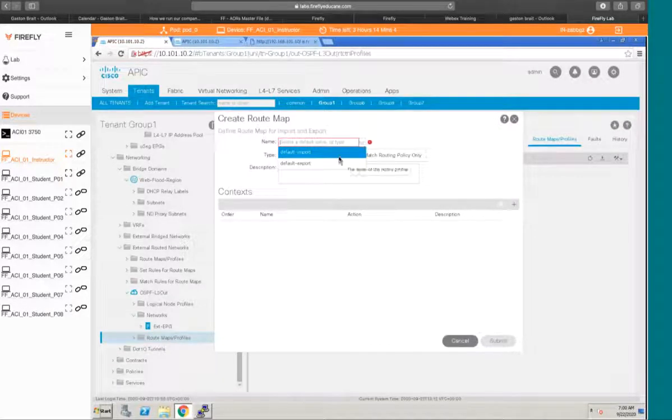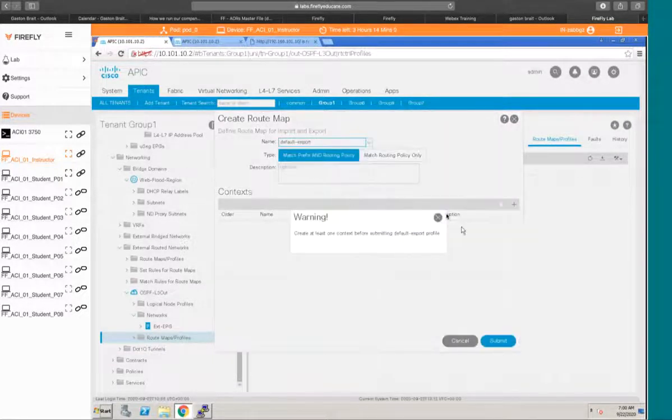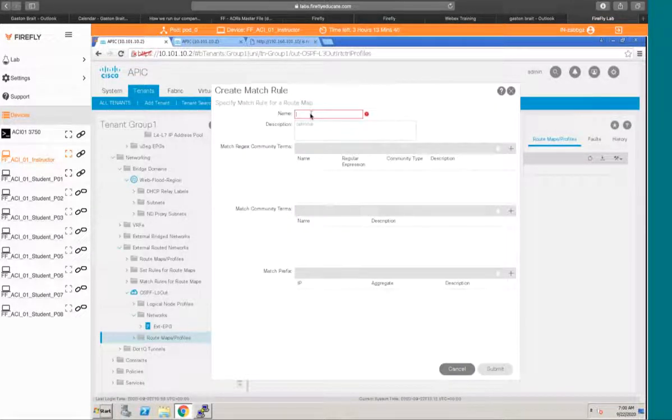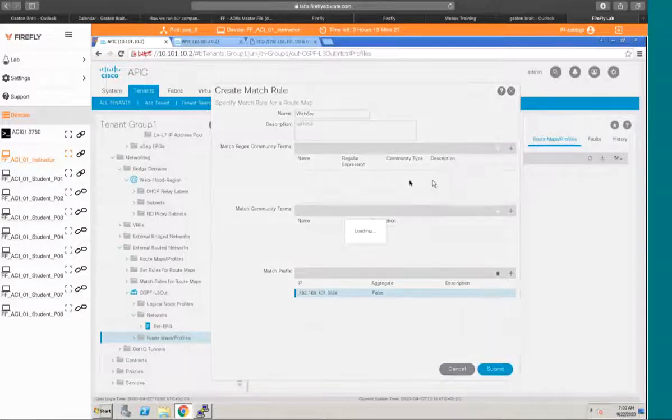So this is going to be an export, because basically what I'm doing is I want to advertise routes out of ACI. This test is going to be permit. The match rule is going to be the actual prefix. So it's going to be web. I'm going to say 192.168.101.0/24. Okay.